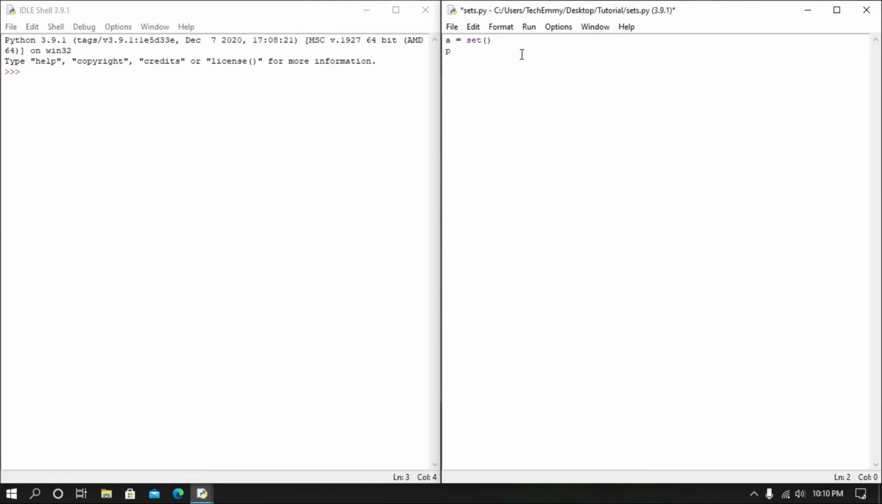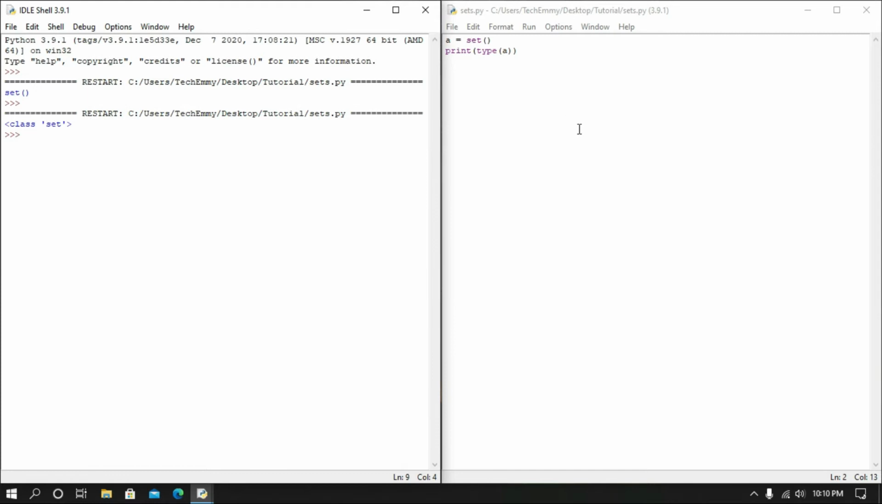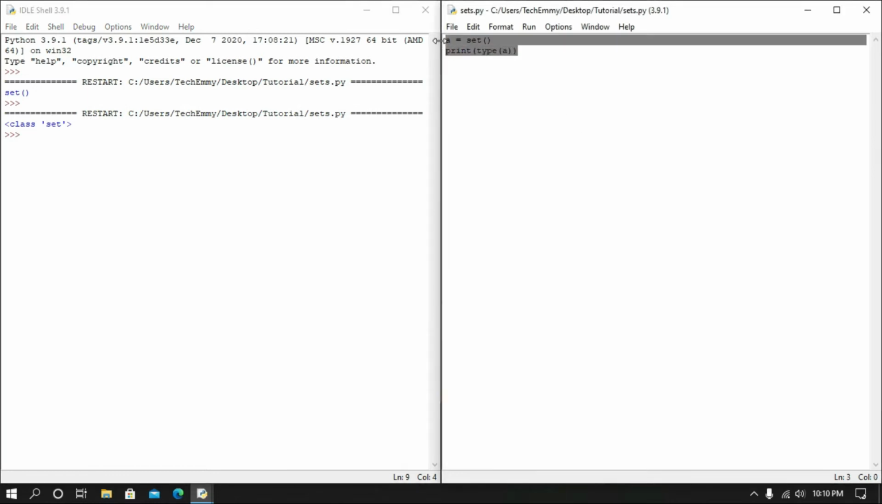So we're going to do this and print a. We're going to save that, and it should return that set. As you can see, you can also print type to see if it's indeed a set. Okay, so that's how you create an empty set.